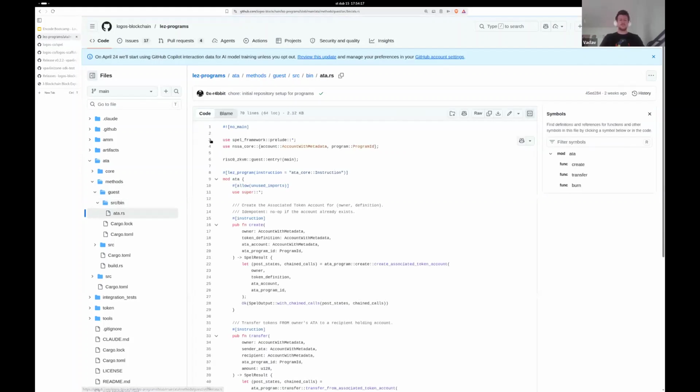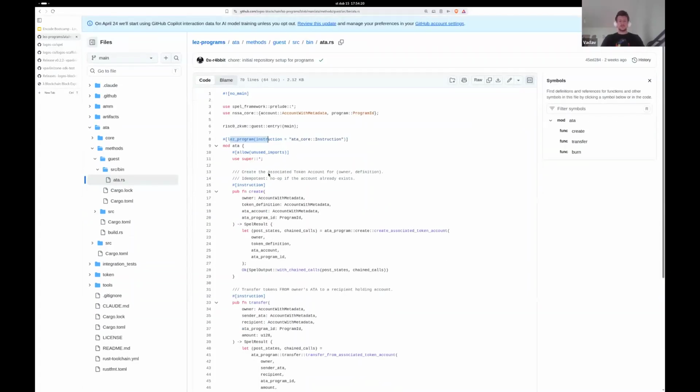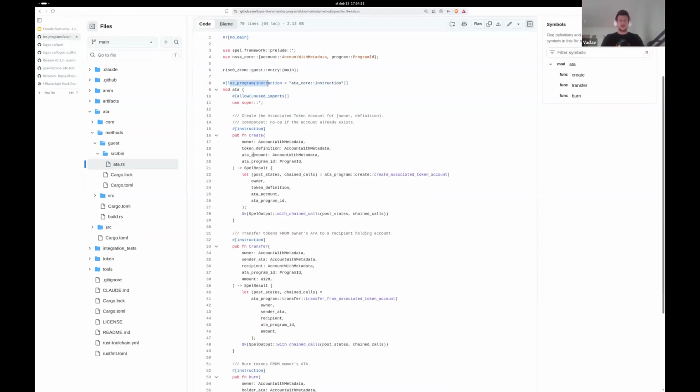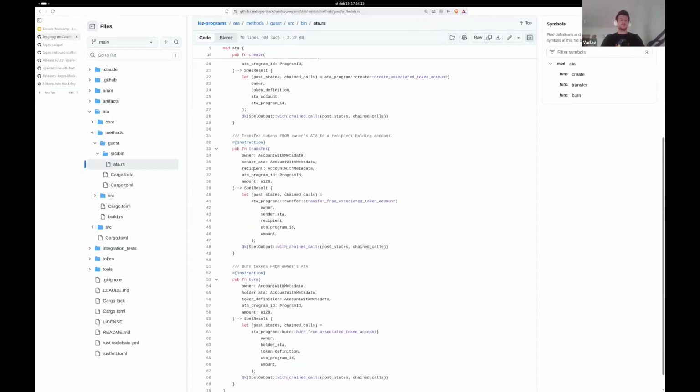See, it's using the macros, not all of the macros. So they still do a lot of stuff manually, but they're in the process of porting it to spell.